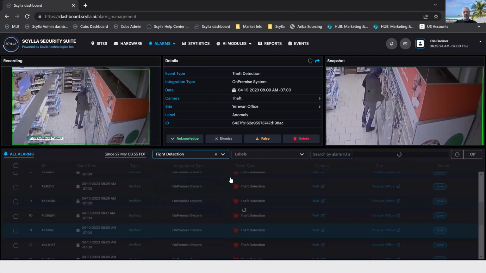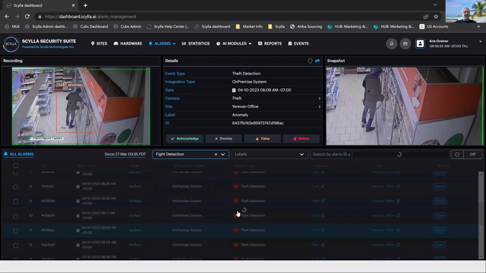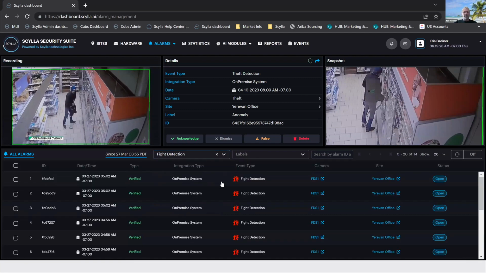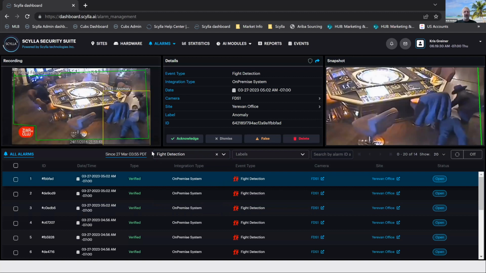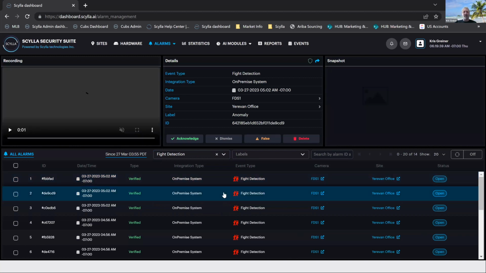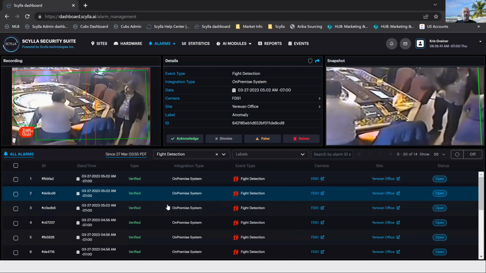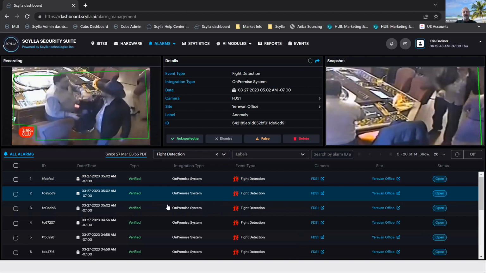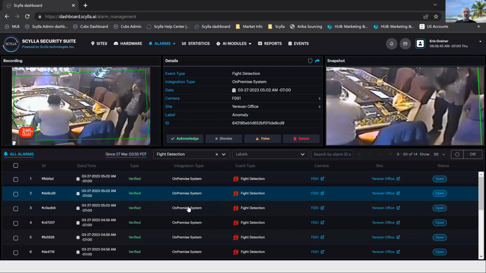So, some different things. If we're looking for fights, we can set the sensitivity anywhere from just watching for aggressive behavior to a knockdown, drag-out punching fight. But the second Scylla sees that aggressive behavior, that's when we trigger the alerts.